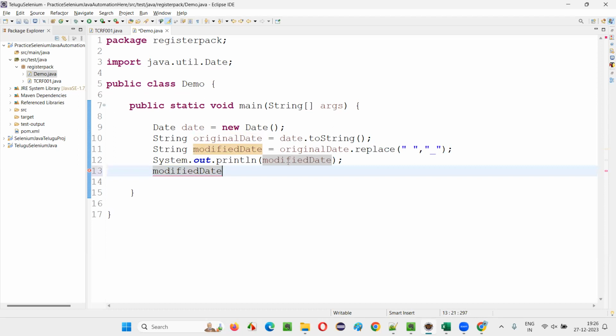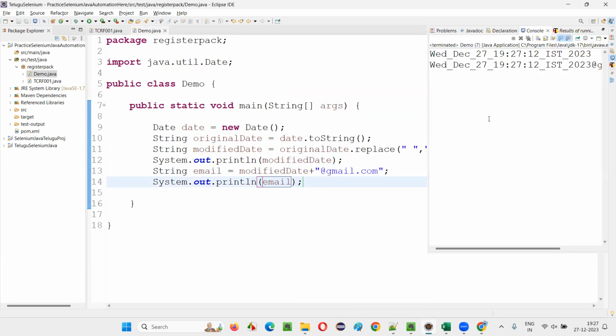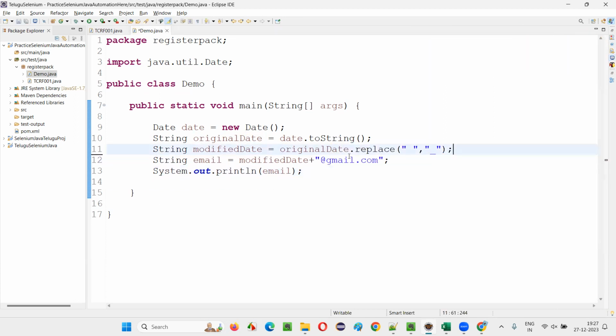okay? I'll say string final date, string email. Email is equal to modified date plus @gmail.com. Okay. Now if I print this email, system.out.println, just see it will create an email address which is brand new every time. So this I don't want to print. Only the email I would like to print. Right click, run as Java application.